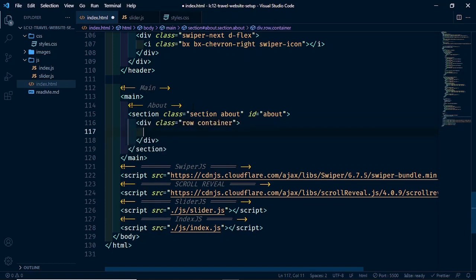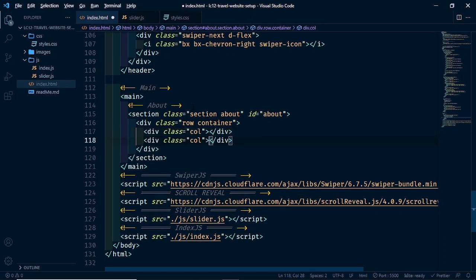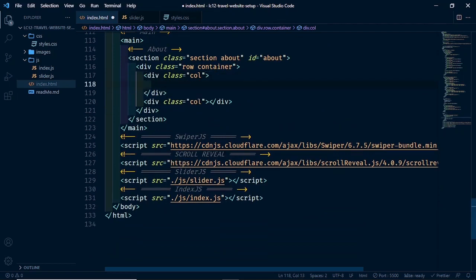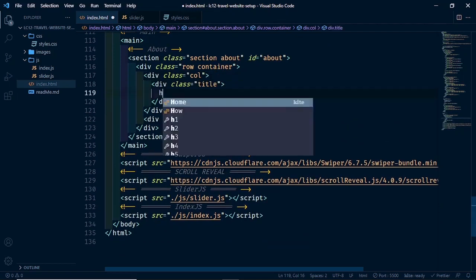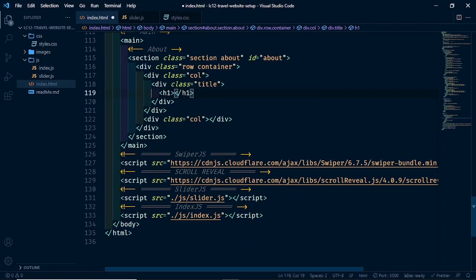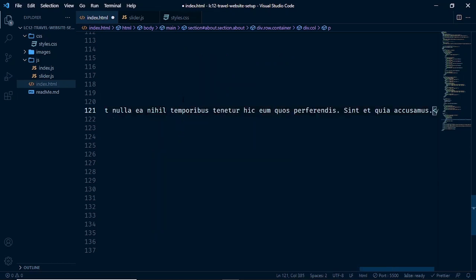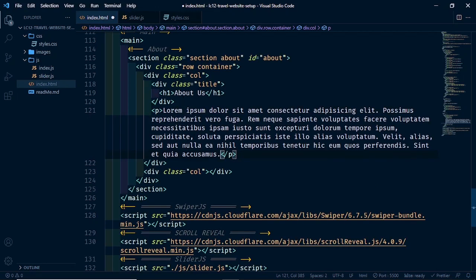Then within this row, we're going to have 2 columns, so col. Then let's copy this down using Shift Alt and the down arrow key. Then the first column, we're going to have the title. Within the title, let's have an h1, and this should have a text of about us. Then below the title, we're going to have a paragraph. So let's say paragraph, and here we need lorem 50. Then in order to wrap the text, we are going to use Alt and Z to wrap it.